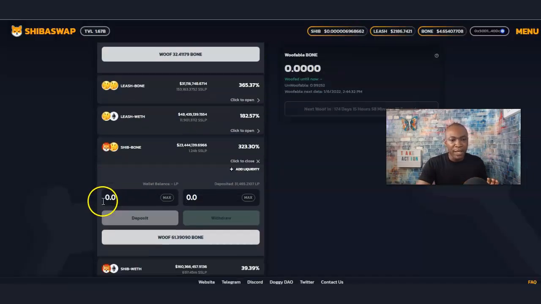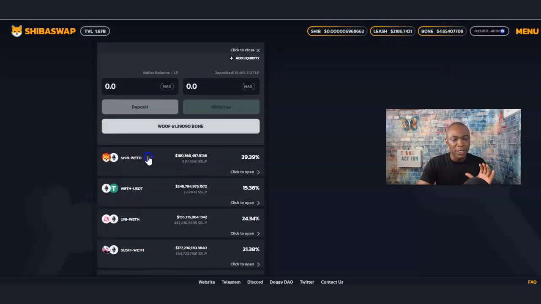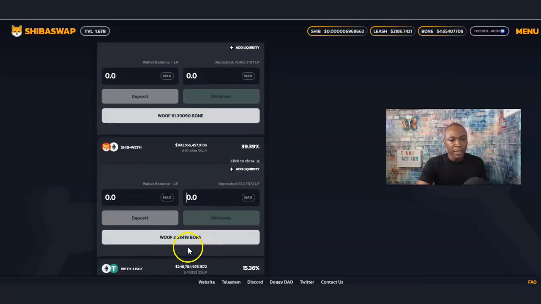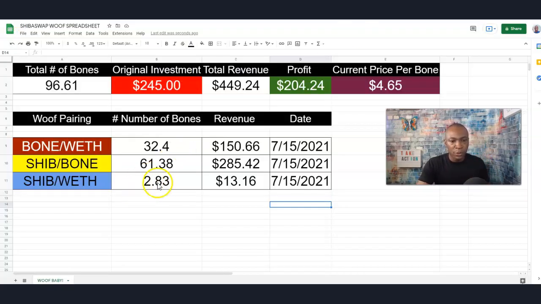And my last pairing of this, which I do want to do some adjustments with in the future, is the Shib and Ethereum, and we're at 2.83. 2.83, so that still remains the same, and that's what we have. We have total revenue of $449.24. Profit is $204.24 because I took the total revenue, subtracted it from the original investment, and then that's my profit, right?